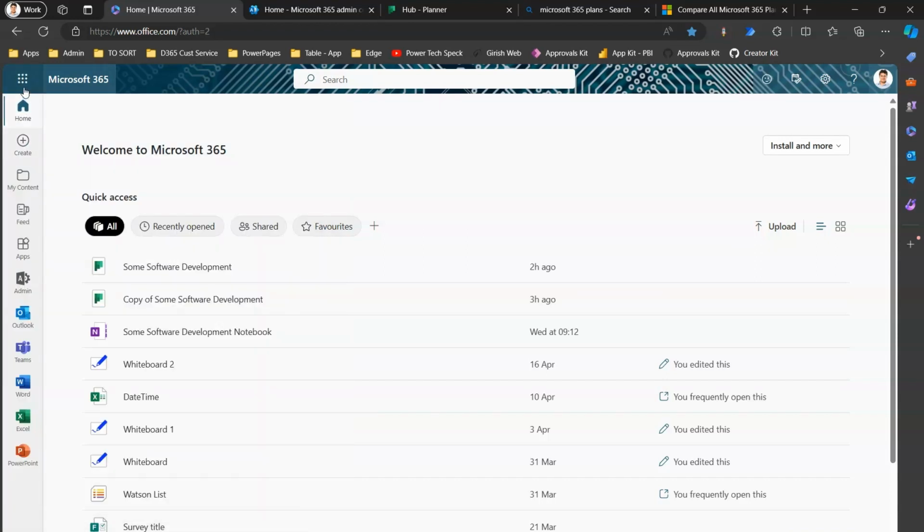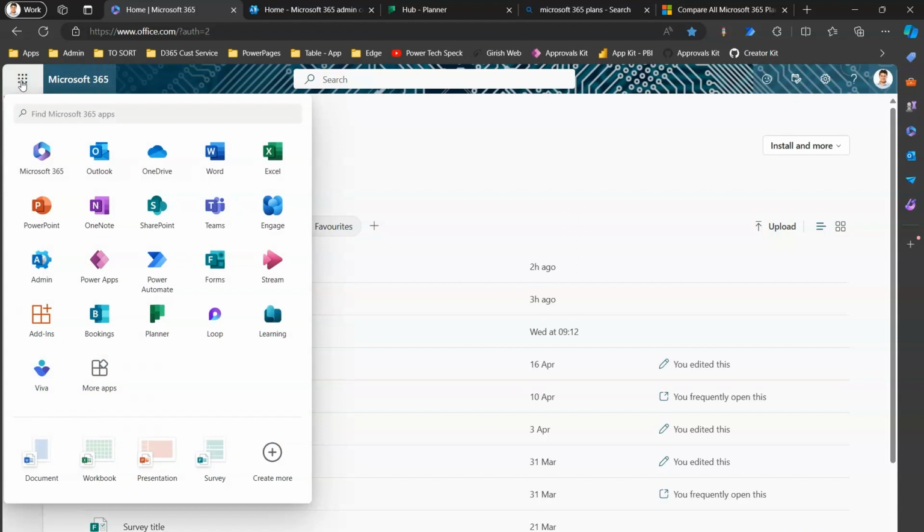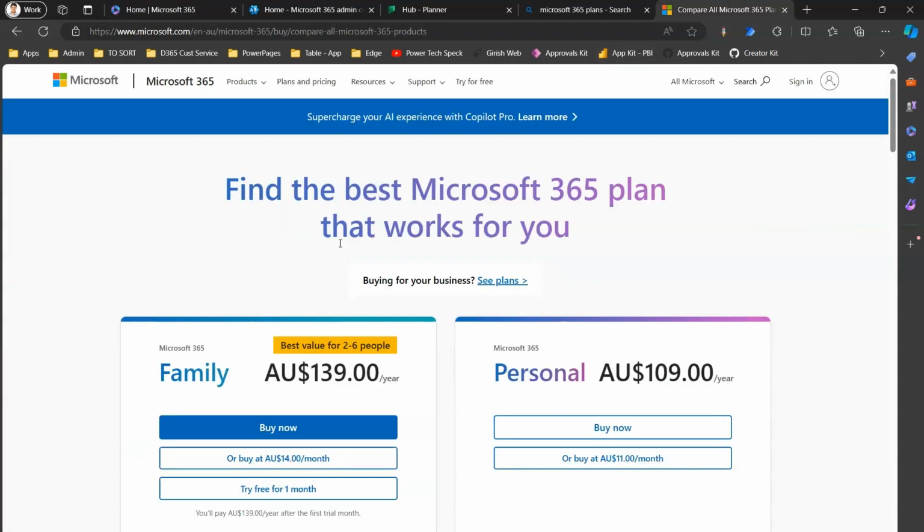Now, what is Planner? Planner is an application within Microsoft 365 which allows you to create a plan in a more visual way. There are many project management tools available within the Microsoft ecosystem, namely Microsoft Project Plan, Microsoft Planner, Microsoft To Do, and other applications related to Dynamics 365 customer service like Project Service Operations as well. Now, the Planner application is available as a part of the Microsoft 365 plan.